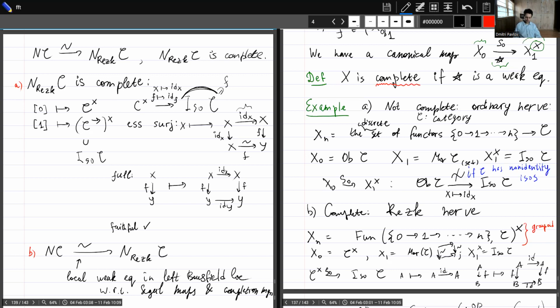This establishes essential surjectivity. And fullness and faithfulness is even easier. So fullness demands, it says, if I have two objects in the domain category x and y, and I have a morphism between their images in the codomain, so their images in the codomain will be identity x and identity y.